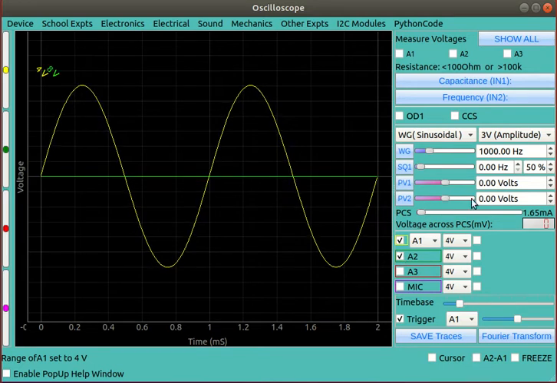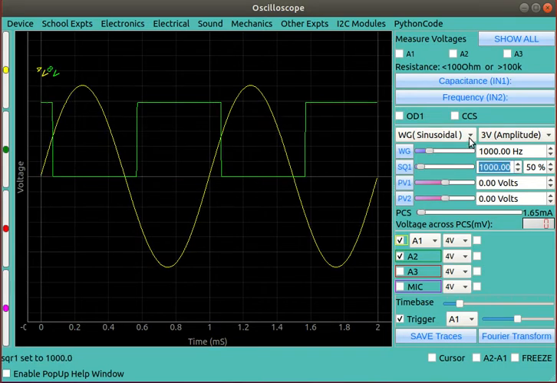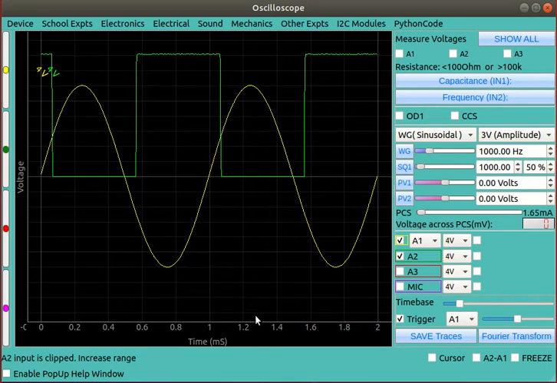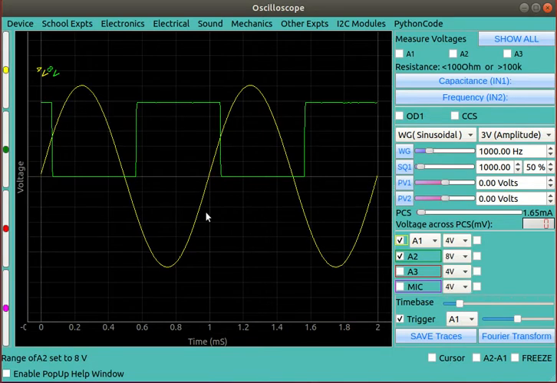On A2 there is nothing now, so we can just give something there. So there is a square wave on A2, right? If I keep it at 4 volts, again it will clip. Since it is a 5 volt signal, I should keep it at 8 volts.